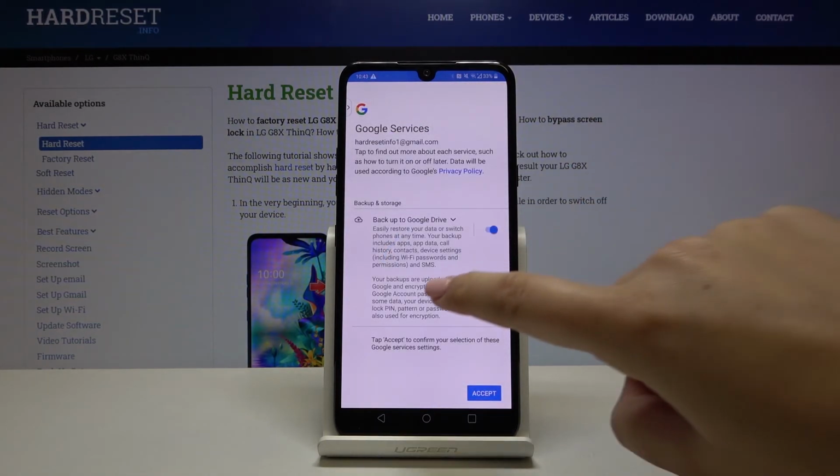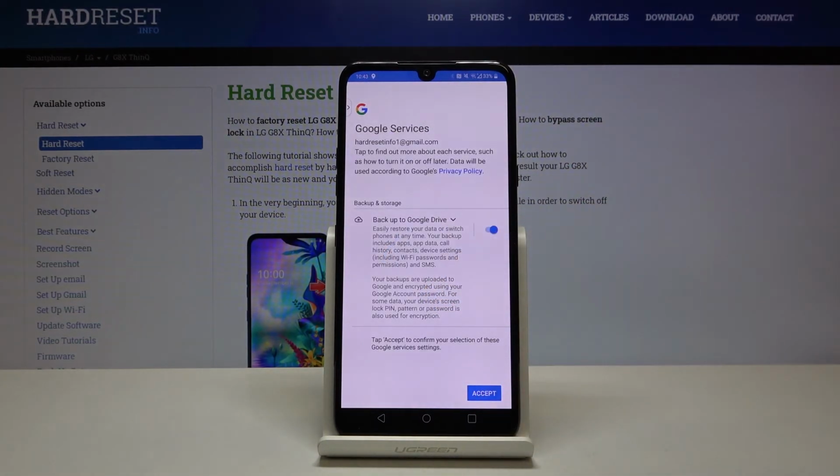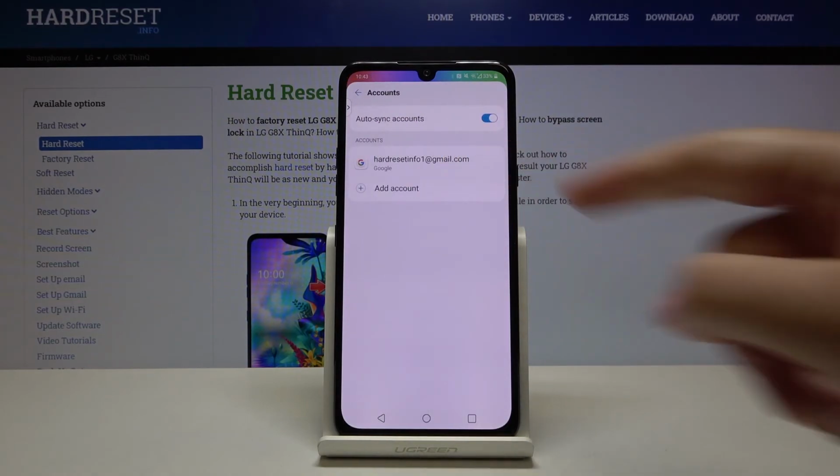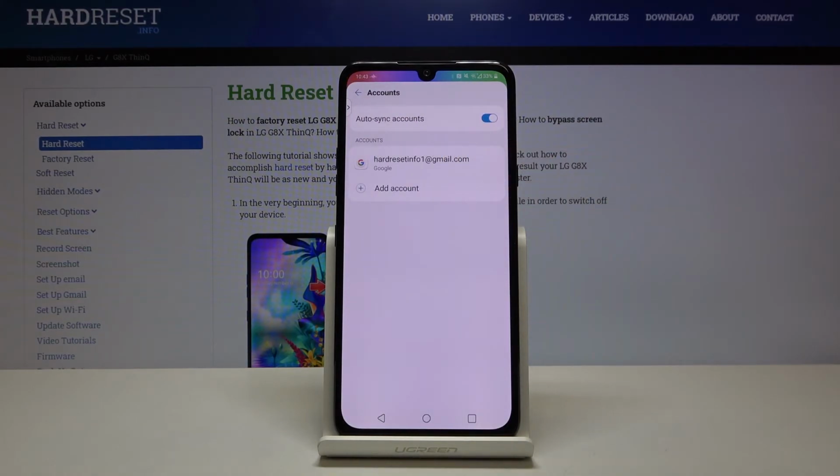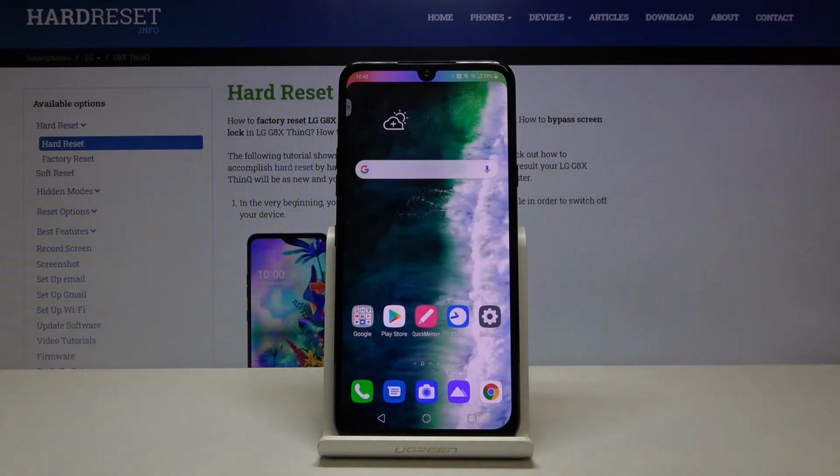Here we've got the backup and storage info. Click on accept. And as you can see, we just successfully added a Google account to this device. So that's all. This is how to remove and then add a Google account to your LG G8X ThinQ.